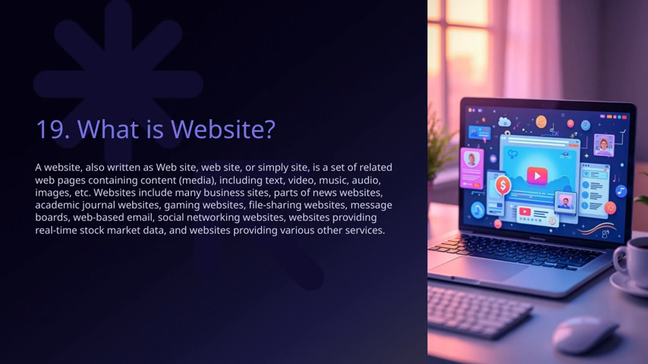Now, websites are incredibly diverse. You have business websites that promote products or services, news sites that keep you updated with current events, academic journal sites for research, gaming sites for entertainment, and even file-sharing platforms. There are message boards for community discussions, web-based email for communication, social networking sites to connect with friends, and real-time stock market data sites for investors. The range of services provided by websites is truly vast.